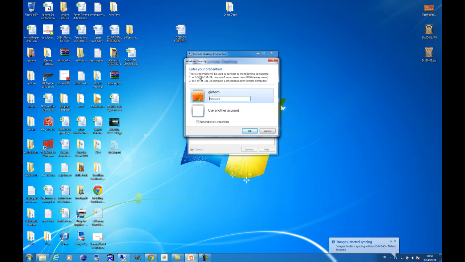One, it says this credentials will be used to connect to the following computers: the address of the RD gateway computer and the address of the remote computer. In this instance, in our virtual private network, both the computers are the same, so we enter the same address for the RD gateway as well as the remote computer. But as the load increases, we could separate these two instances, but for now they're together, so we'll enter the same domain name.